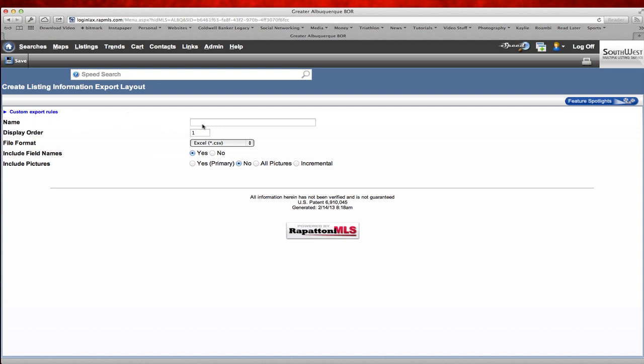Now the first field is Name, and this is what you're going to want to name this so that when you're running a search and you decide to export data, you know exactly what information you're going to be extracting based on the name of what you create this export as. So for this one, let's say I want to do a list price to sales price comparison for an area, or maybe for your office if you wanted to see how your office performs in pricing inventory. So let's do listing price, sales price comparison.